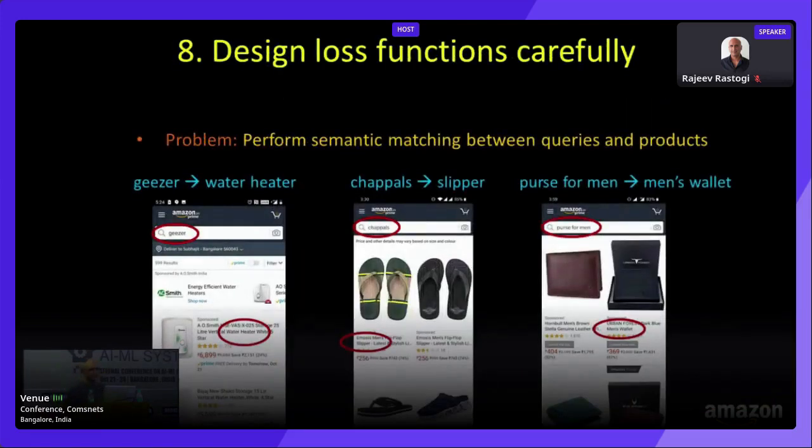Best practice also is to design your loss functions carefully. Now, we have a big ads business. Our sponsored product ads coverage is impacted due to lack of matching ads for search queries. And one way to increase the sponsored products ads coverage is to find semantically related queries and then show matching ads for those queries.